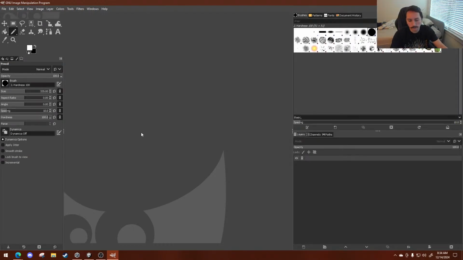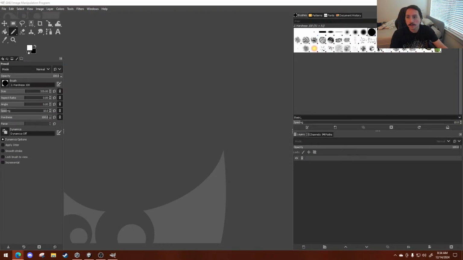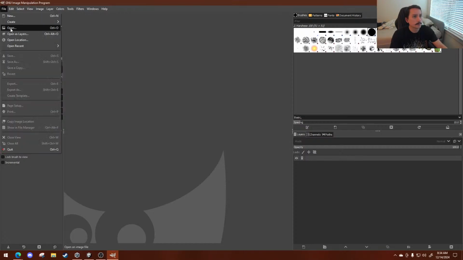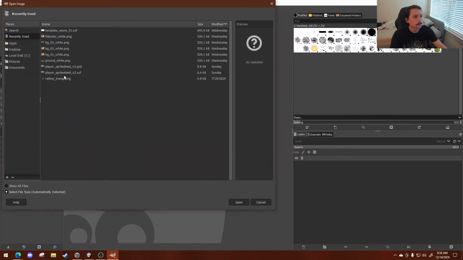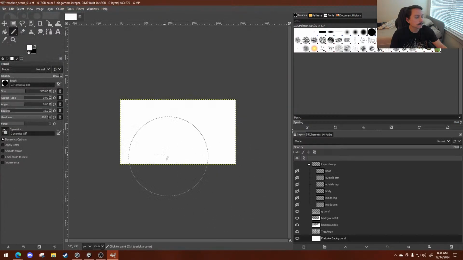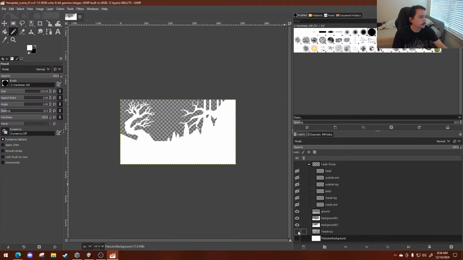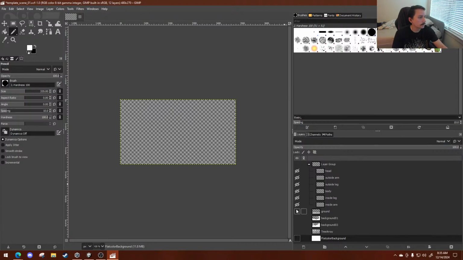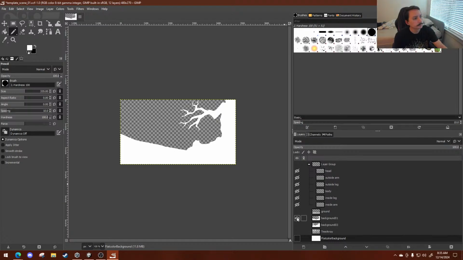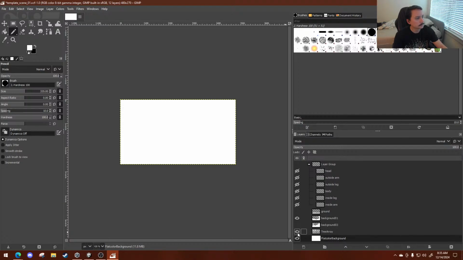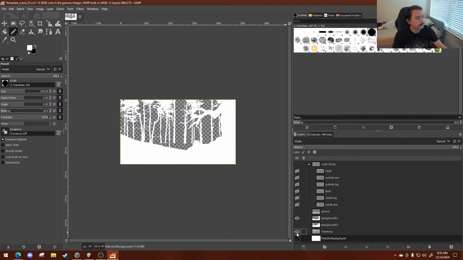Alright, so let's go ahead and open up one of those old folder files. The background ones, the template scenes. Because I can kind of work off of these. So here's the ground, here's the background. So this stuff is kind of what I'm going for. See this stuff right here?